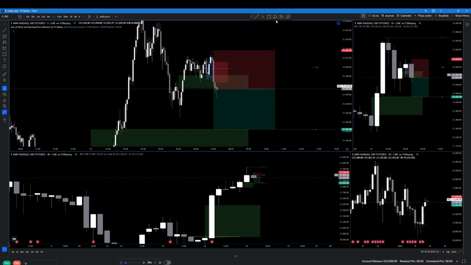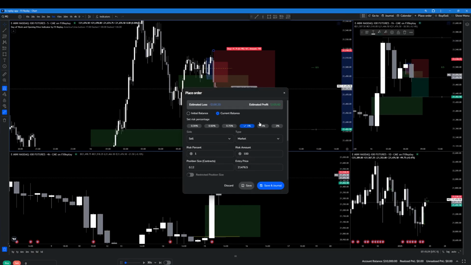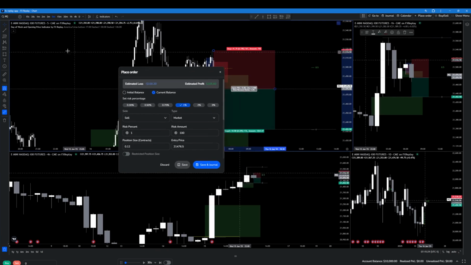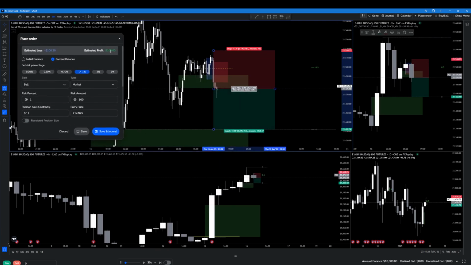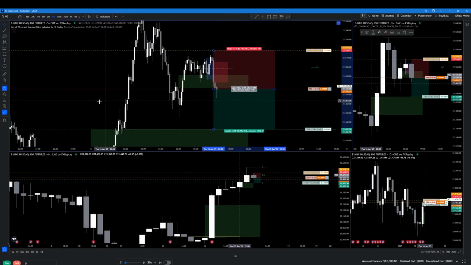So once you've put your position in there, click it, press place order, choose your risk percentage. So we're going to risk 1% of our current balance, which is a 10k account, so it's going to be $100 risk. Stop losses presets, take profits preset, save and journal, and we let it play out.